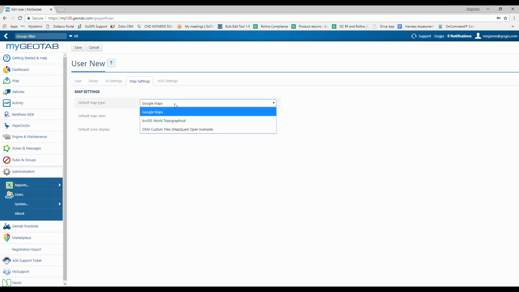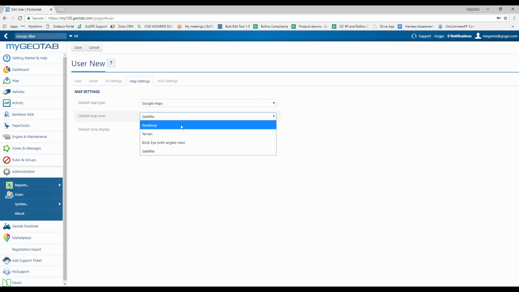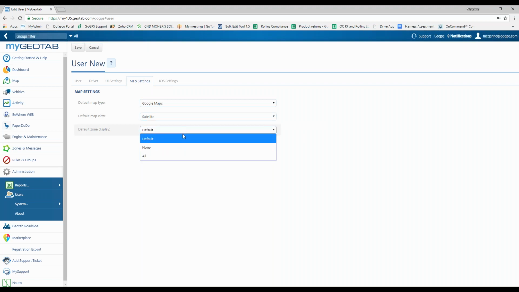It shows you what type of map is available. So our specific database allows us to use Google Maps. We have the option for satellite, road map, terrain, or bird's eye, and then the type of display. So we always leave that to default.